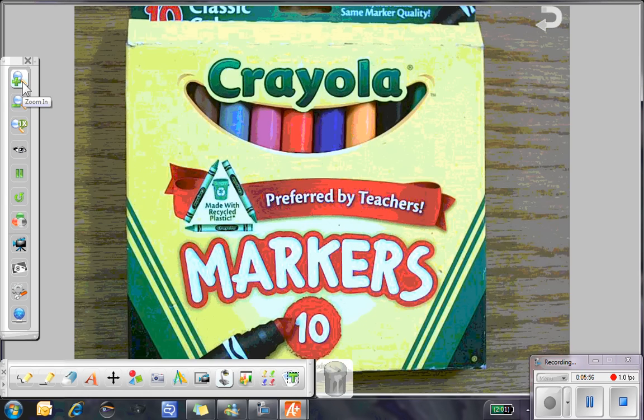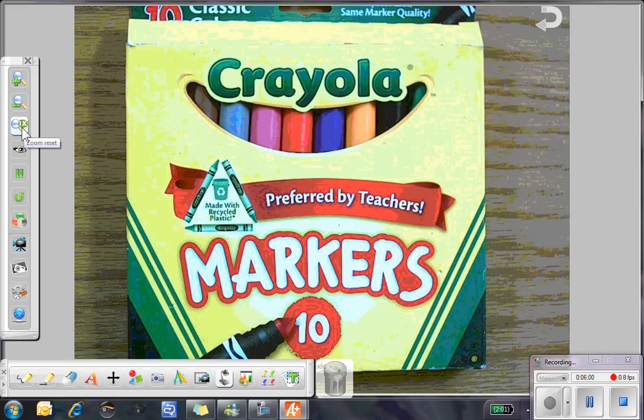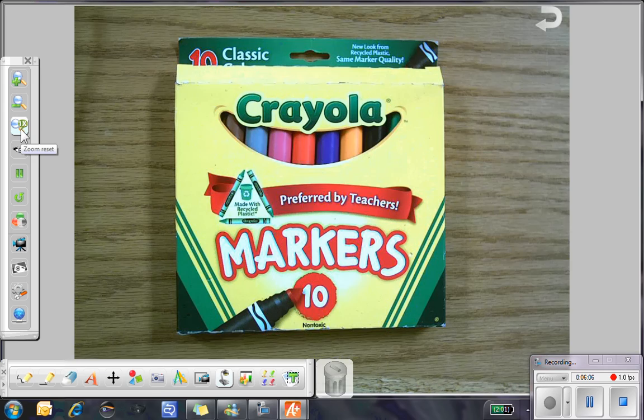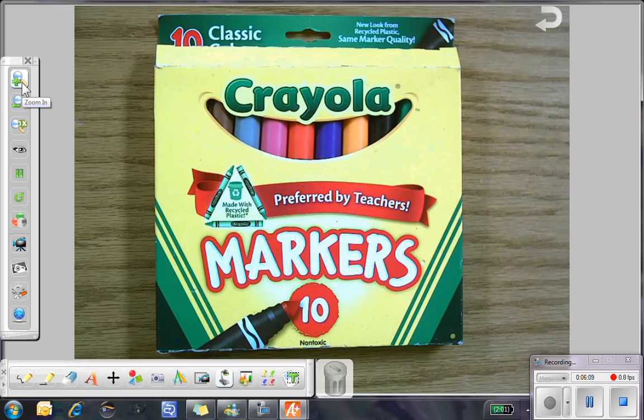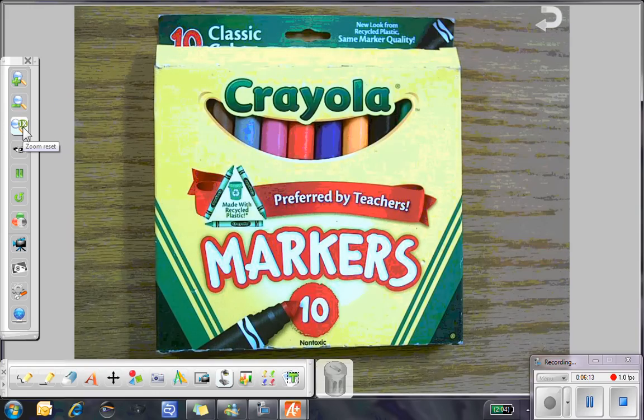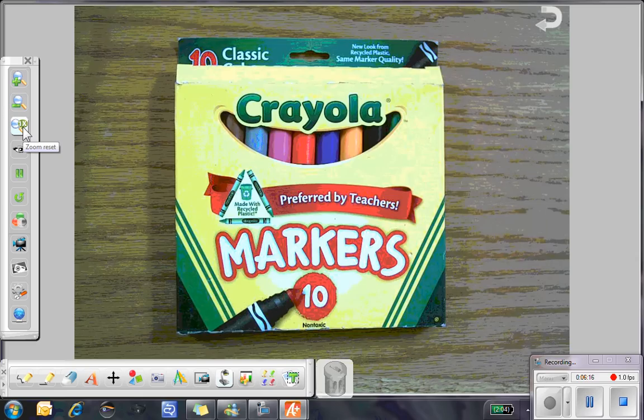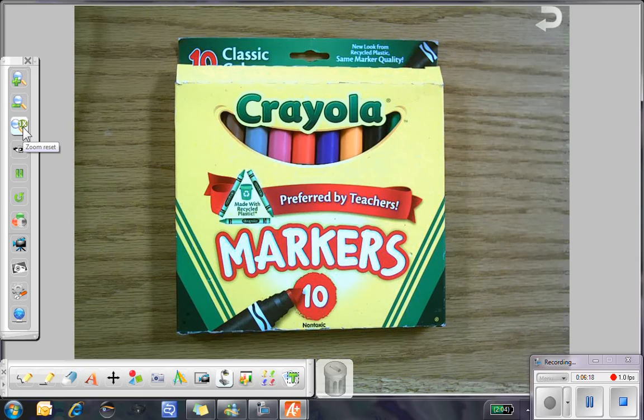At this point, I am going to zoom into this picture to show you the third icon. The third icon will zoom reset. It will send it back to its original state. So if I zoom into the picture, and I no longer want it to be this large, I can hit zoom reset, and it will send it back to its original picture that was projected.